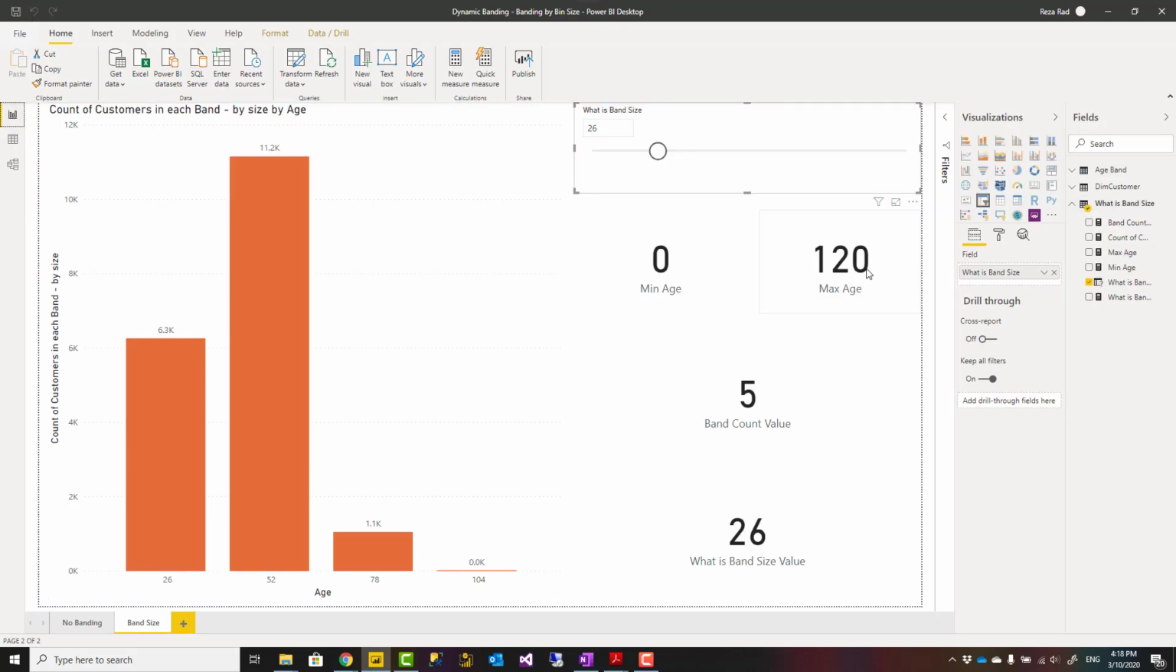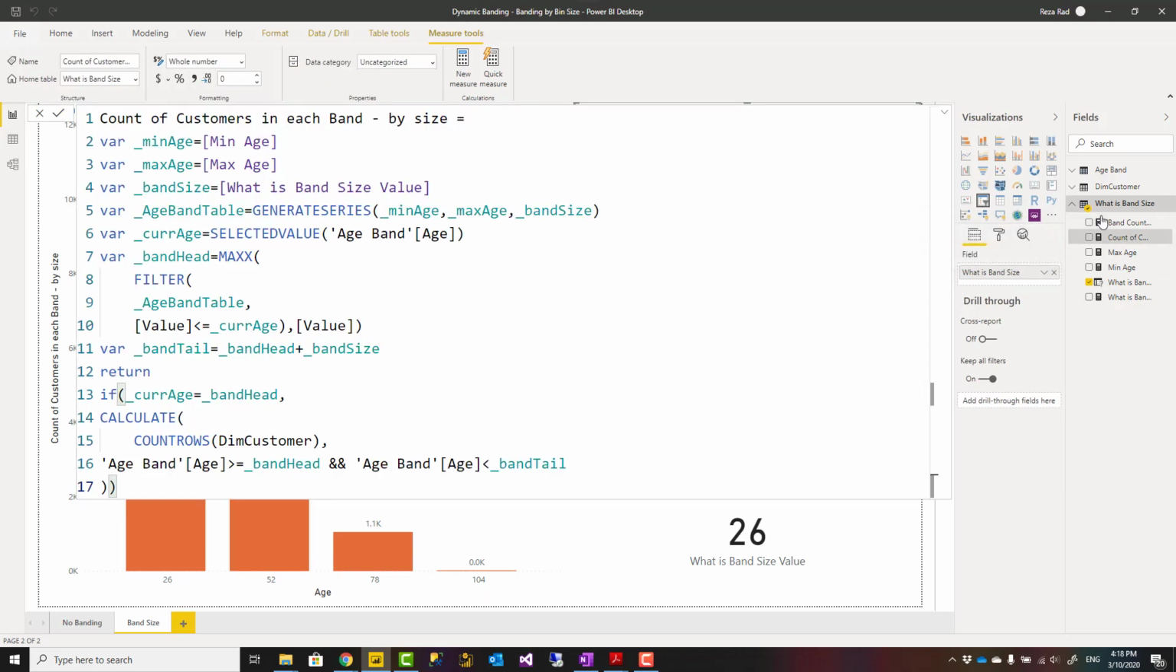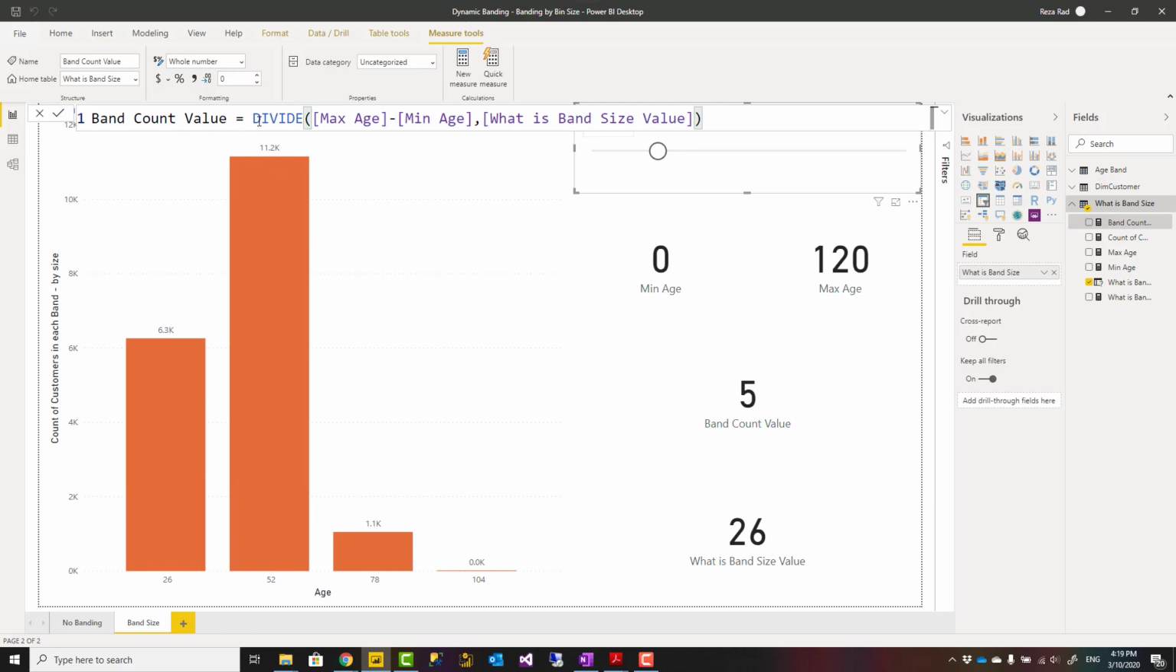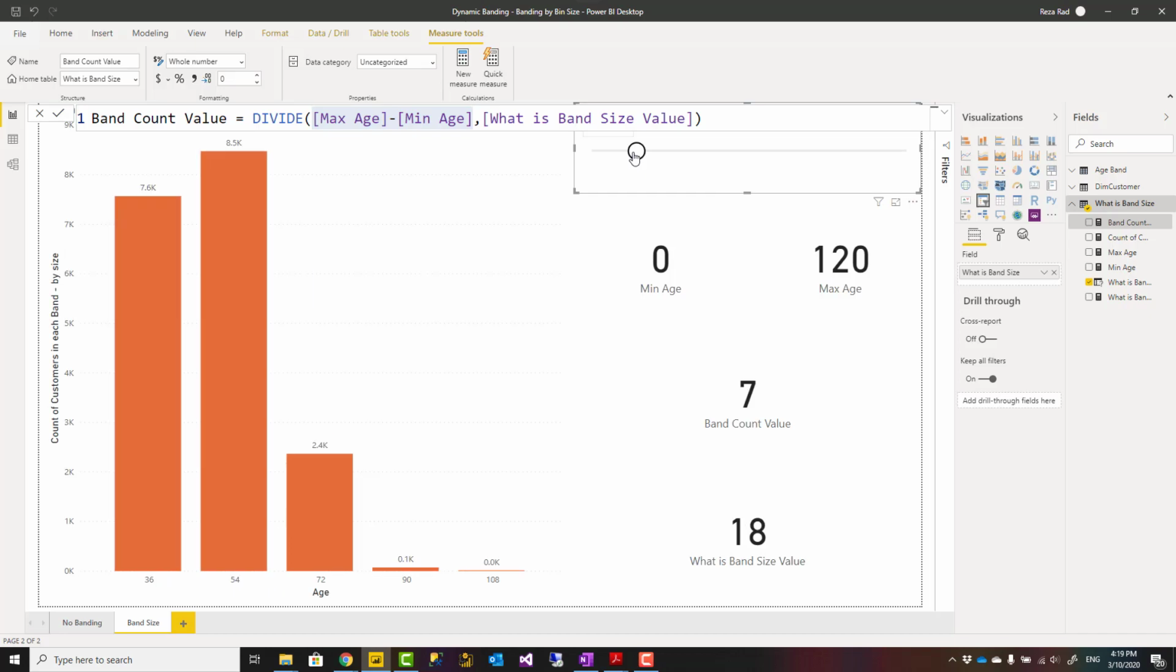Now, minimum age, maximum age, and I have a measure which is band count value. This is not needed for our final result. I just created this to show it as part of my visualization. For example, this calculates maximum age minus minimum age, and whatever the result is, divides by the band size value. For example, if I want each band to be 26 as the size, this would be 5 bands. If I want this to be, let's say, 22 or 18, this would give me the count of bands that you have.